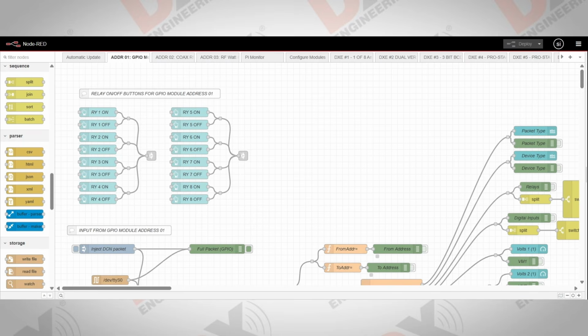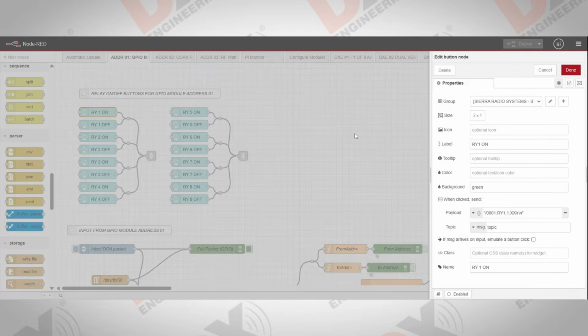So you see here in the upper left-hand corner, there's a whole bunch of blue boxes. They say relay 1 on, relay 1 off, relay 2 on, relay 2 off. And then those are all wired into a little arrow, a connector to another part of the flow. So let's take a look at the first object here. The relay 1 on object, I double click on that, and the panel slides in from the right-hand side.